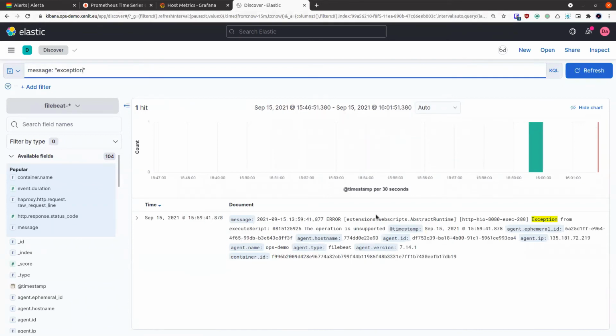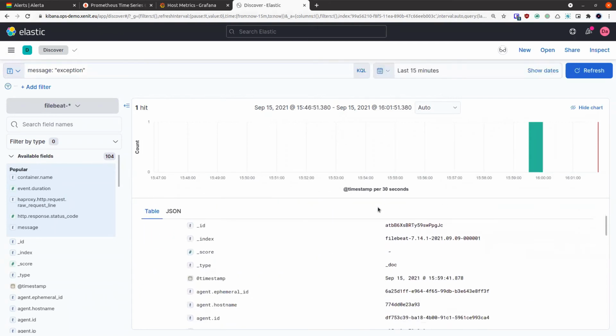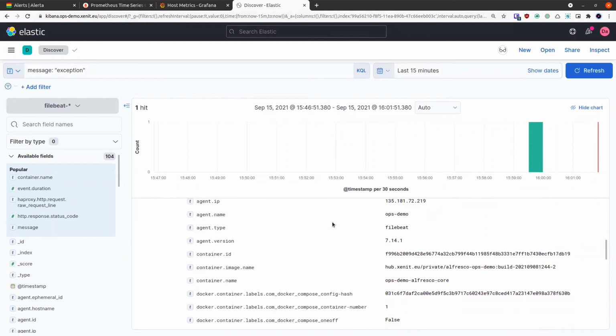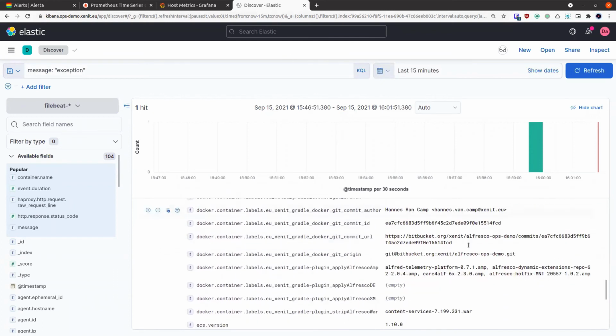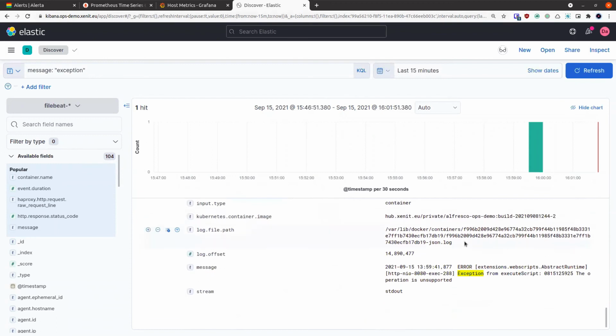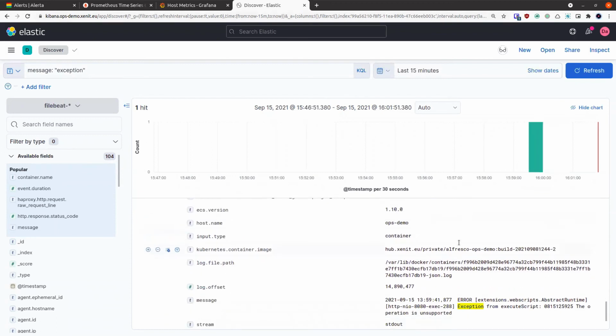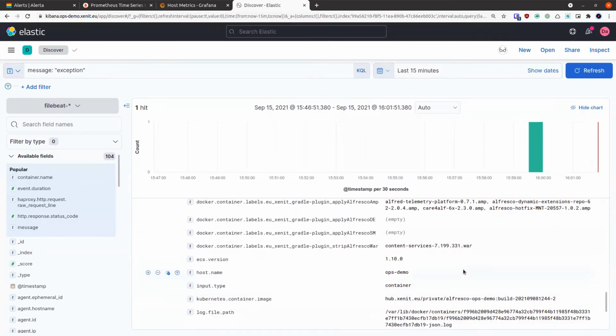then we see, for example, it returned one log line saying exception, operation is unsupported. That's actually coming from, if you click it open, you can see that this exception was logged by Alfresco in this case. Surprise.